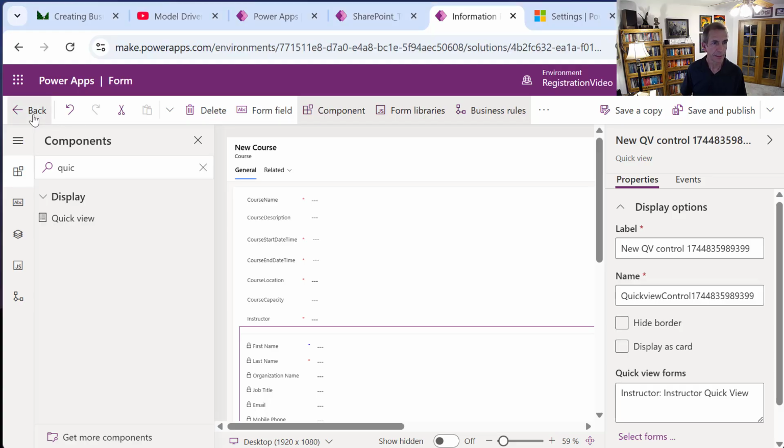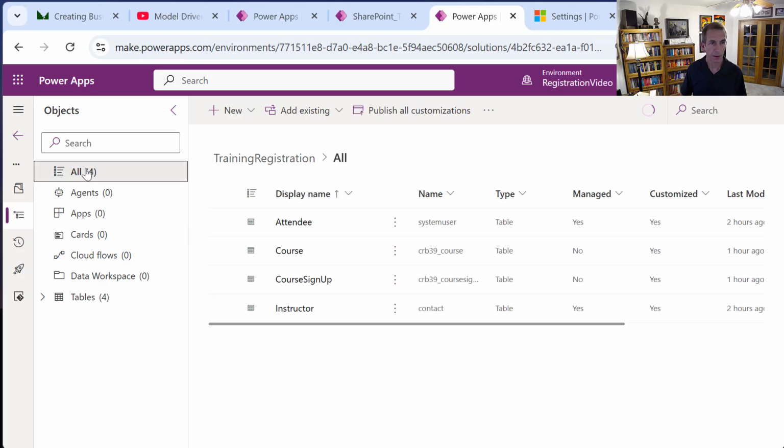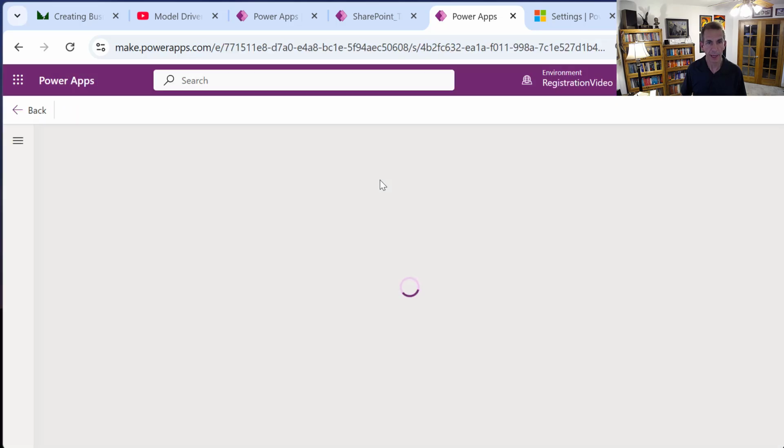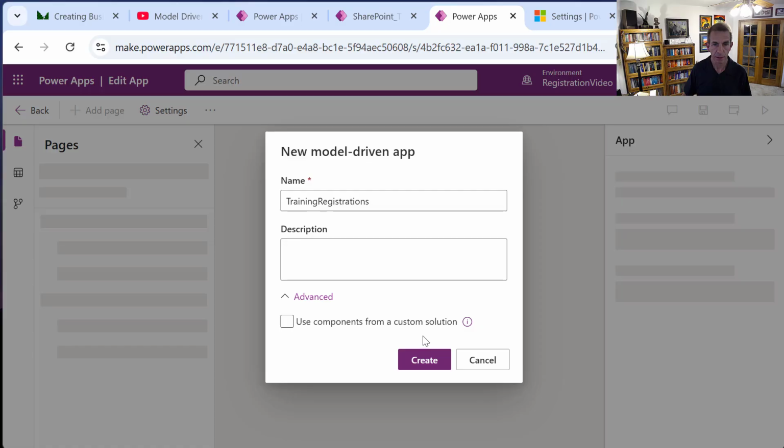All right, let's see how we're doing. So I'm going to go ahead and go back to the solution here, go to all, and let's go ahead and publish and see how far we got. So I'm going to go new app, model driven app, and I'll just call it training registration. See if there's any advanced settings I want. No, so we're going to say create.